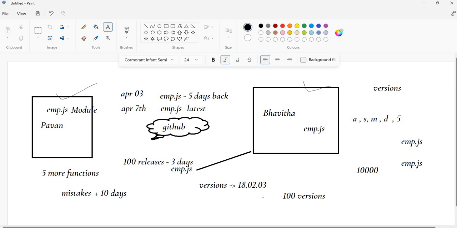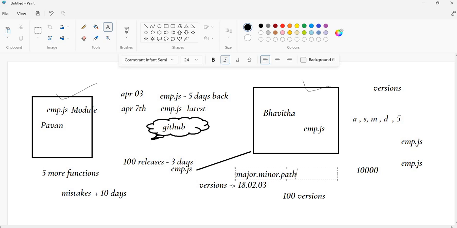I think I have explained this before, maybe in some other situation. What we can call it is major, minor, patch version. Major version and minor, fantastic. So this is the major version, another one is a minor version, and this is a patch version, so that you can understand.